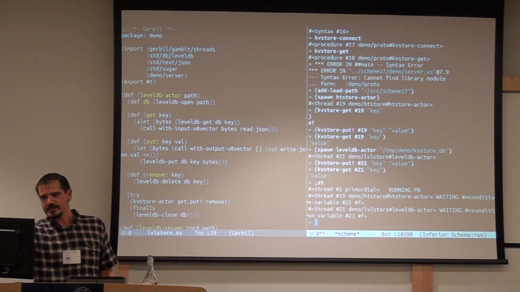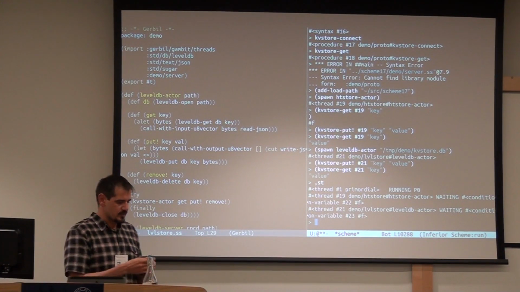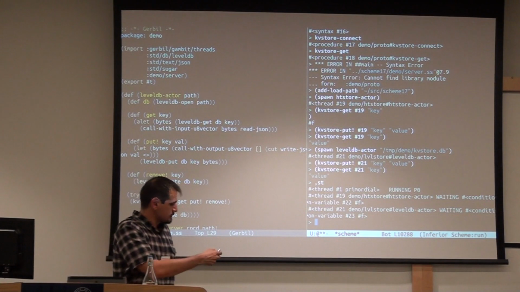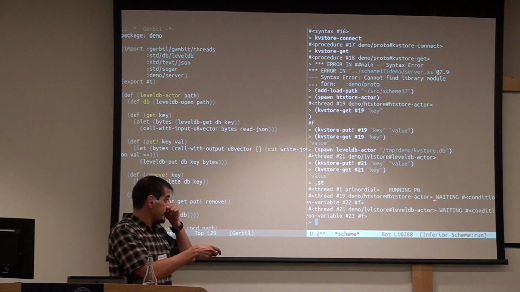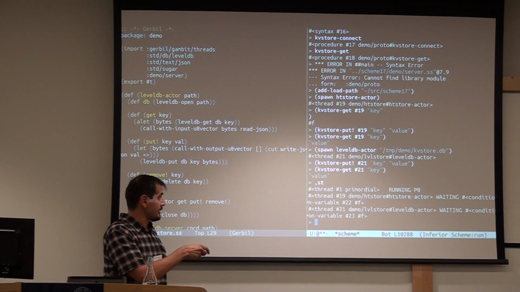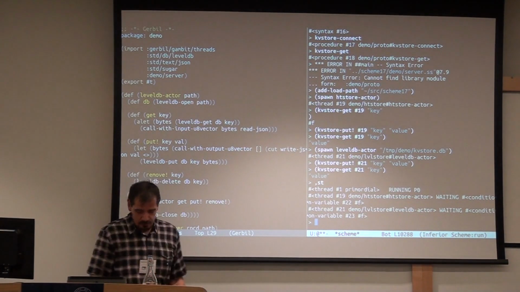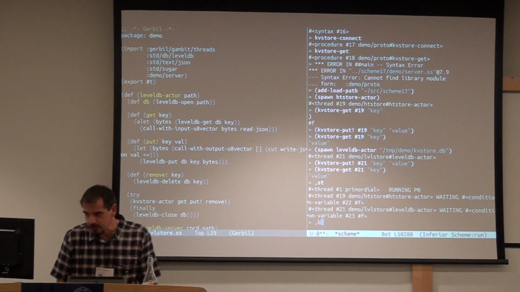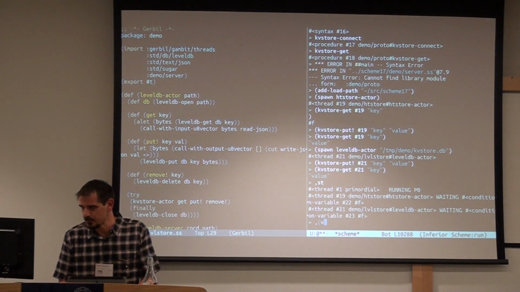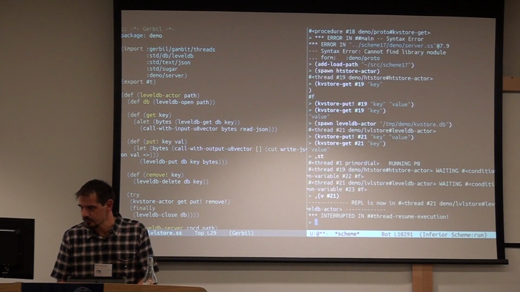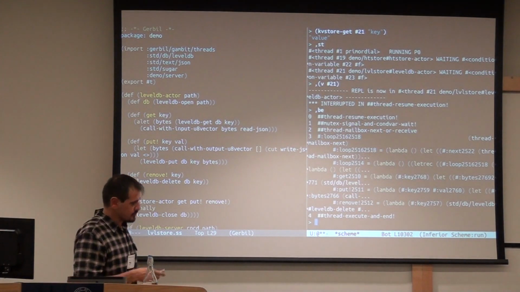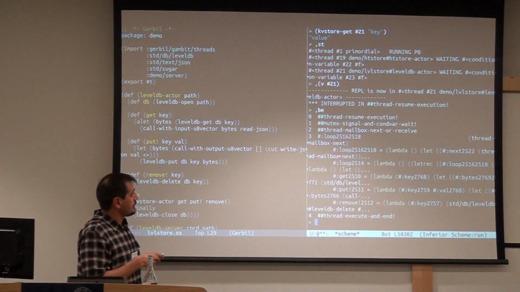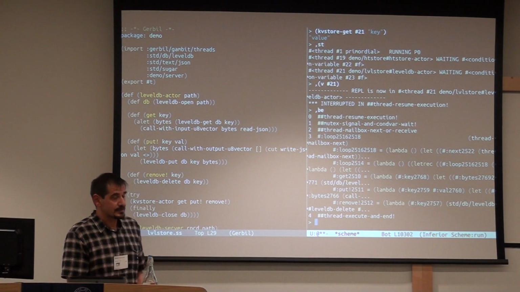Right now we can see that we have 3 threads running in our system. We have the primordial thread, here is the A-star actor, this is what we implemented, and this is the LevelDB actor, the 2 actors that I spawned. And if we want, we can visit one of them, and we can see where it is and see the definition, and we can interact with the running actor directly.